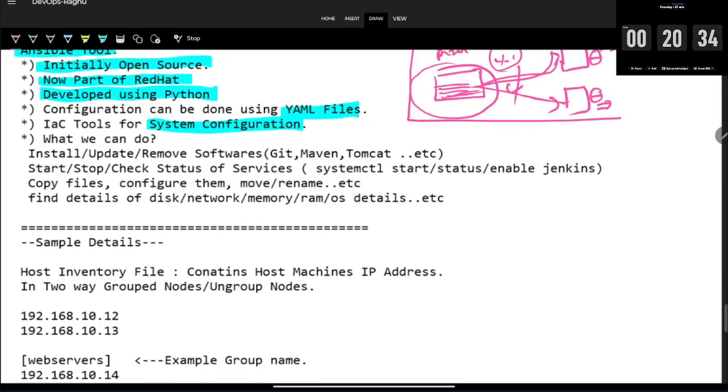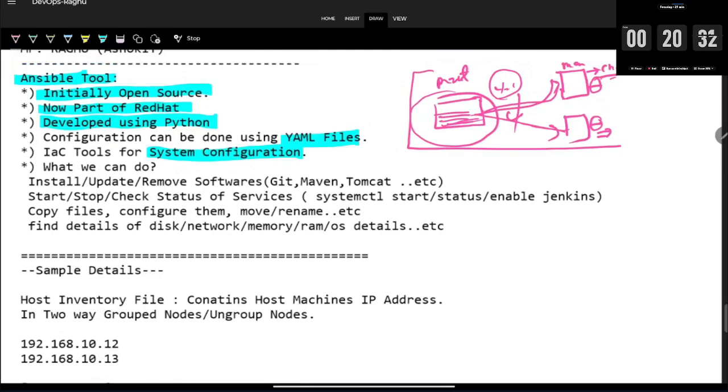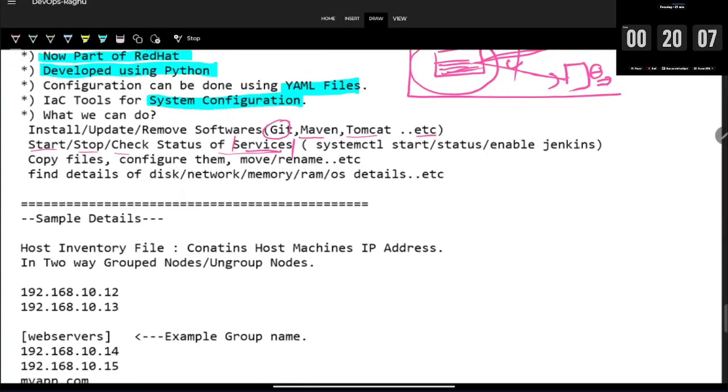So what we can do for this, we can install Git, Maven, Tomcat, etc. Many more modules are there inside Ansible. Start, stop, check the status, there is one more service module inside Ansible. So by using this, we can install that. Now we can also copy the file, like systemctl start, status, enable Jenkins.